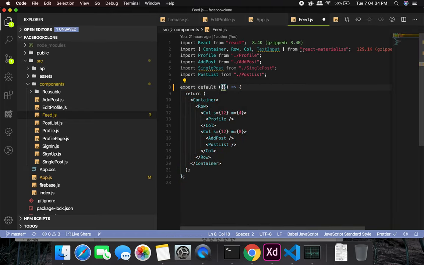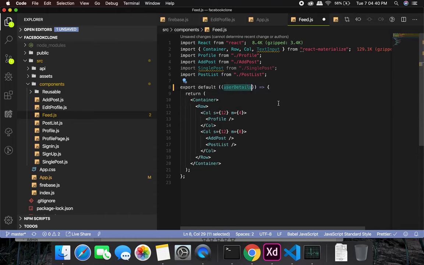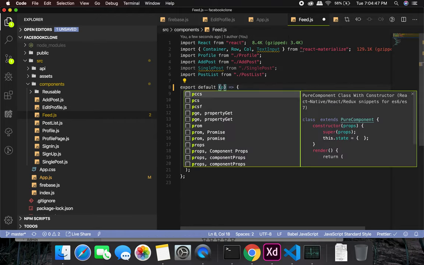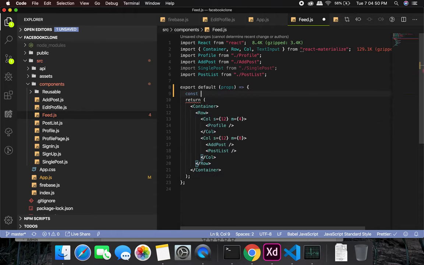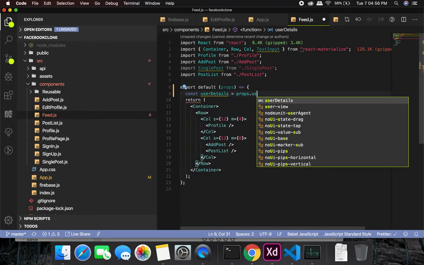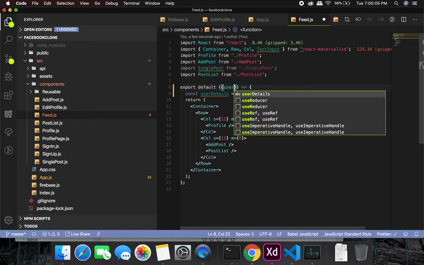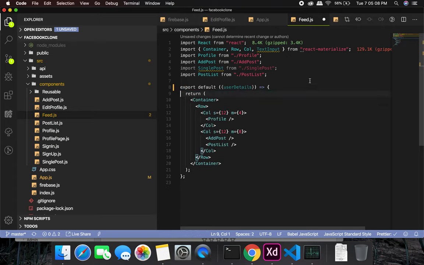I'm having user details, and from this user details, I'm just destructuring it because it could be something like props, and const user details equals to props dot user details. So instead of writing like this, I can even write like this, user details. This is just a destructuring, and this is a cleaner way of doing it, so that's why I'm doing it. Okay, so profile, we have this, and I'll pass it just like that as user details.